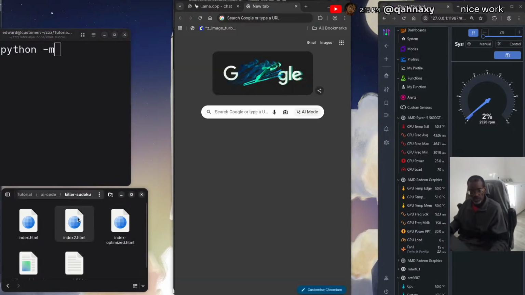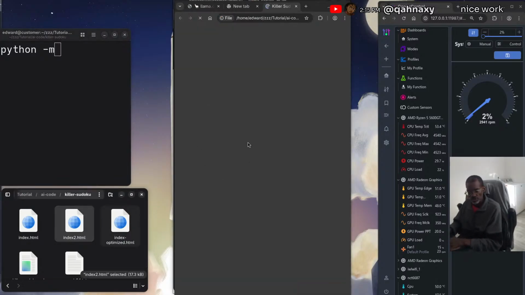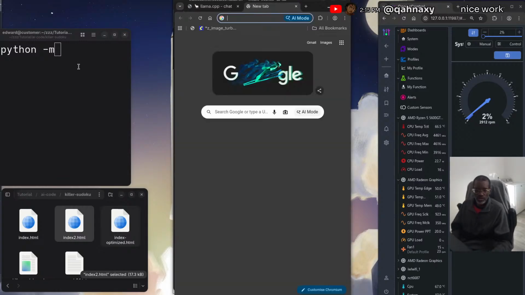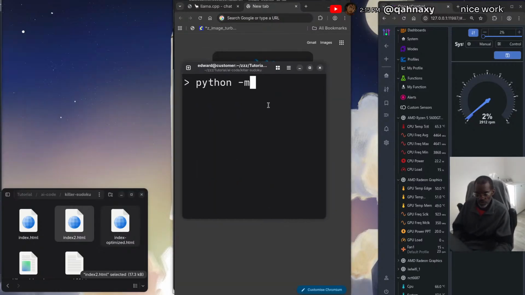Okay, so this is the code, HTML. I'm just going to drag it in here. And I don't see anything. So, well, nothing is happening. Alright, so nothing is happening. Alright, so I'll use the Python server just in case.